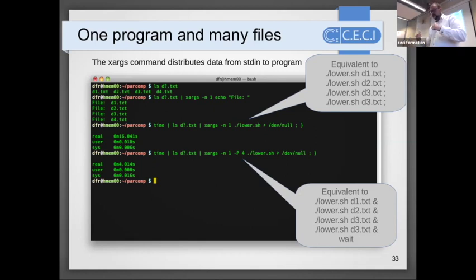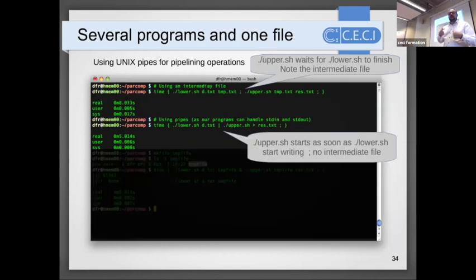Okay, so this is when you have 1 program and many files. But sometimes it's the opposite. You have multiple programs and 1 file. So here I'm showing you the opposite of lower. If you remember, lower would take uppercase letters and transform them to lowercase, but upper does exactly the same thing in the other direction.